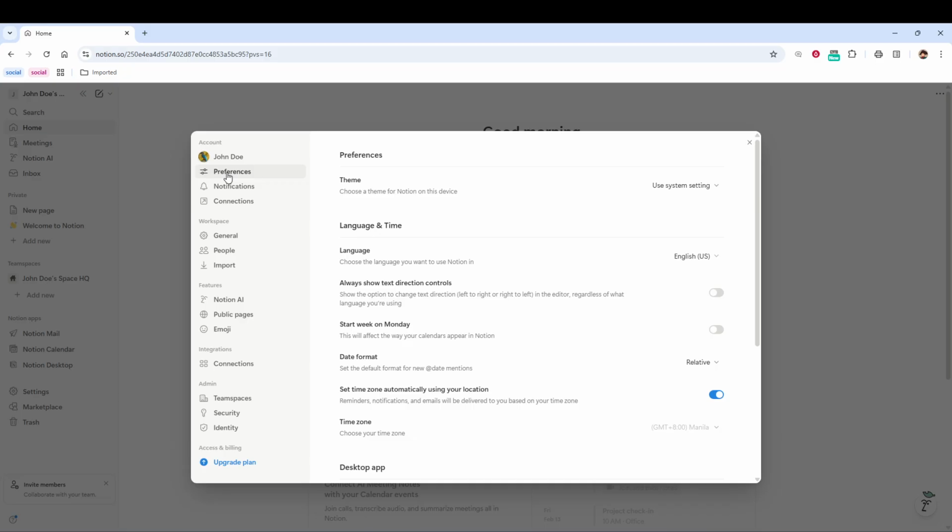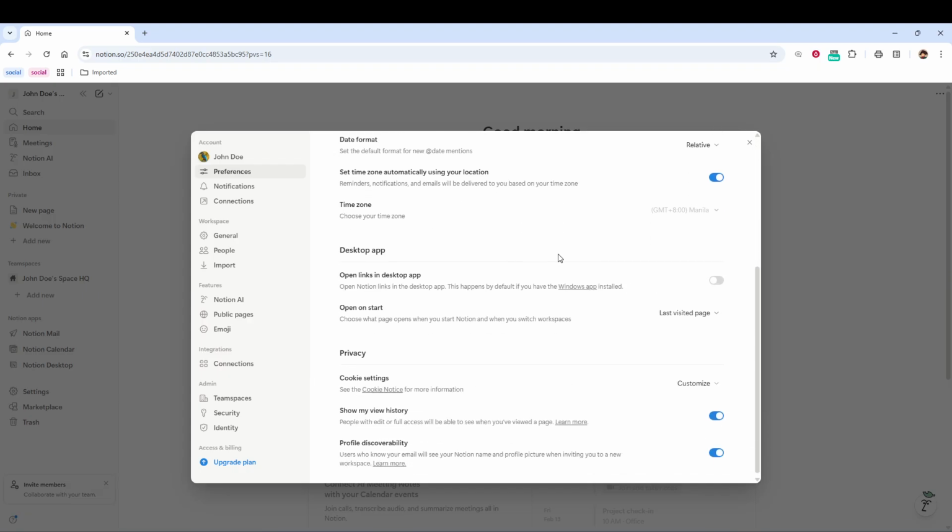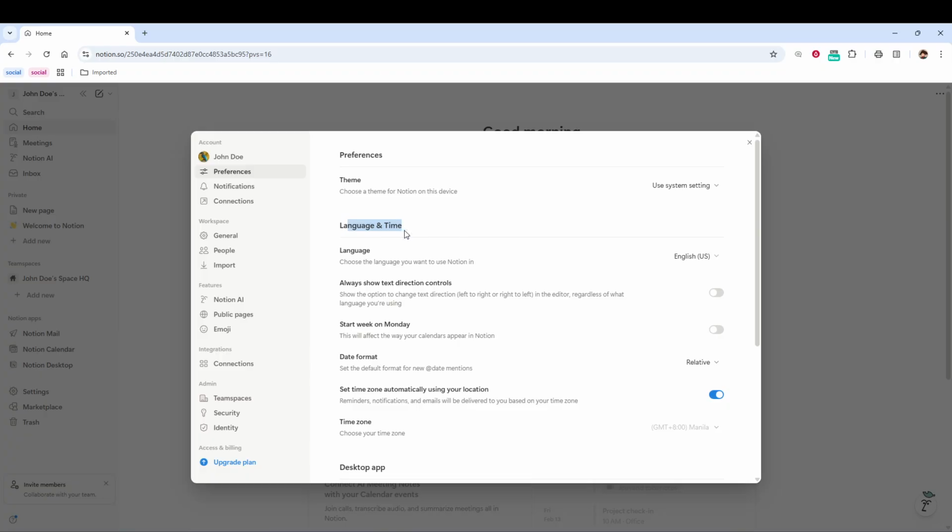to be. Inside Preferences, scroll or look until you find the section called Language and Region. In some older or slightly different versions, this might appear as Language and Time, but it serves the same role. This section controls the display language, as well as regional formats like date and time, depending on your setup.